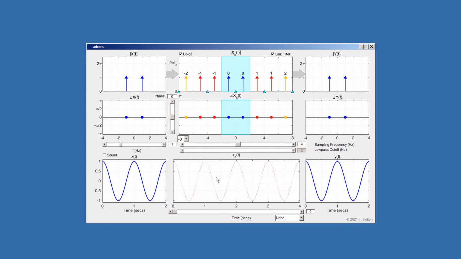The lower panel here is a display of the sampled time signal xs of t that corresponds to the transform xs of f above. Initially, the display is blank. However, as the lower slider is moved, a series of small red squares appear that mark the locations of the impulses in xs of t. In this case, since the sampling rate is 4 Hz, there are 4 samples per second. 1, 2, 3, 4.